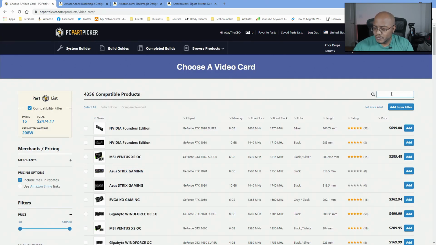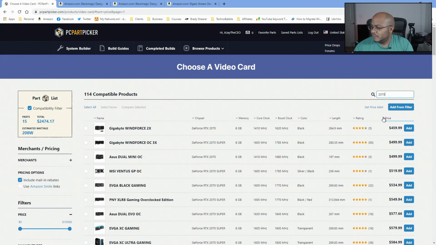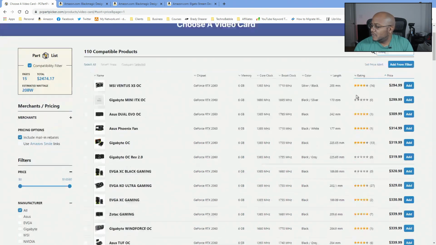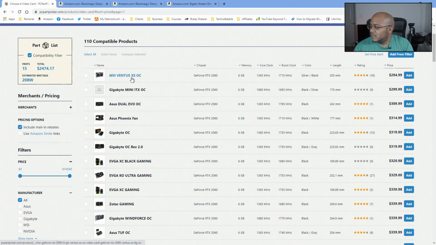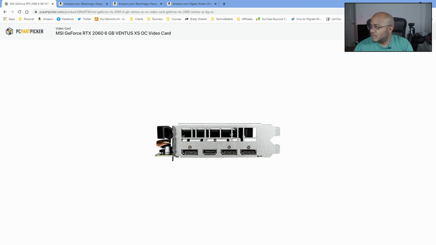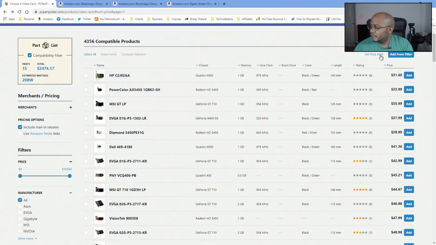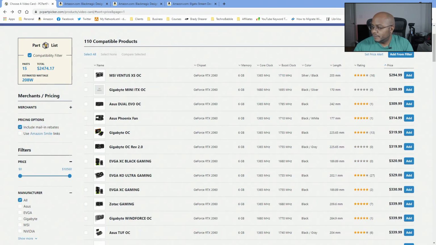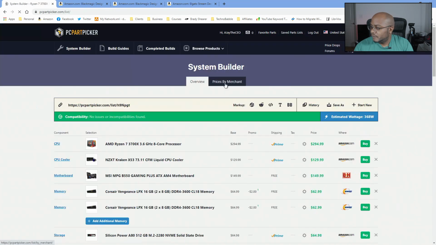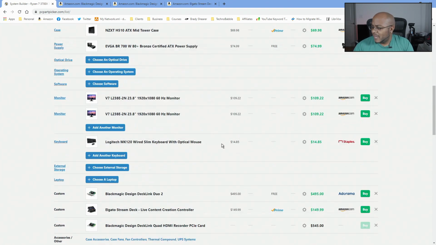And I'm gonna go with, let's actually just go for 2070. How about that? Actually, that's kind of expensive. Let's see, does this one have the outputs that we need? All right, so this 2060 has 4 outputs, so maybe we'll go with that instead. All right, so that's not bad. That's maybe about $50 more than what the other one was. So shouldn't be that much more expensive.